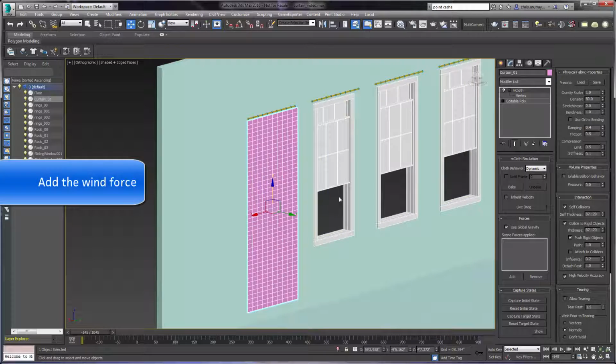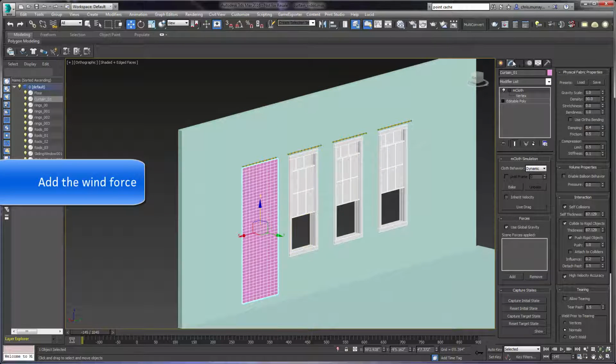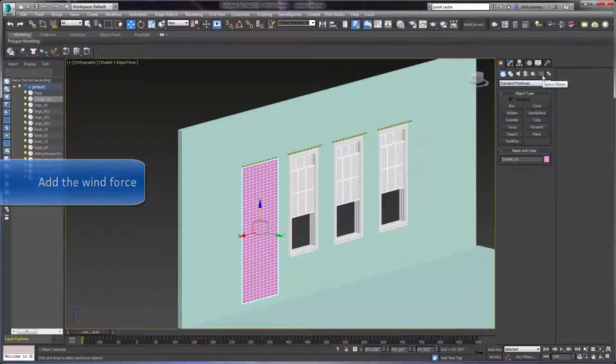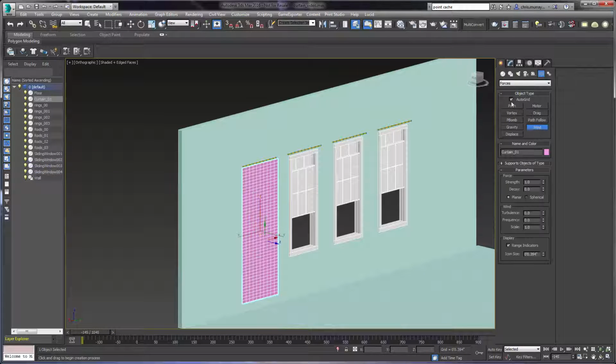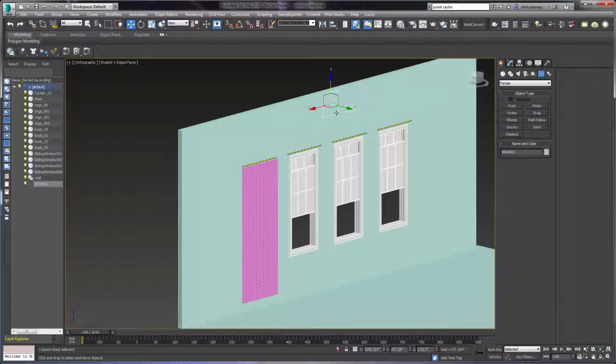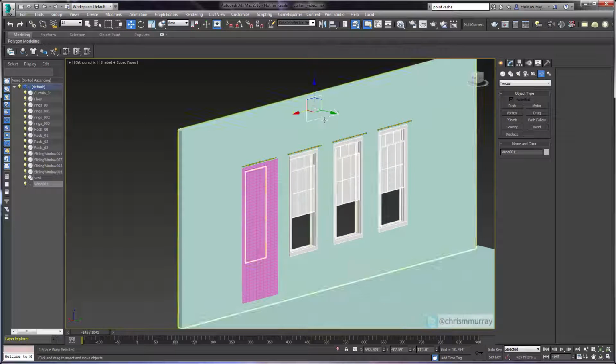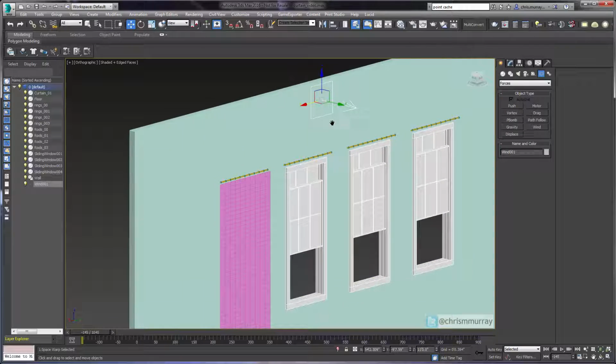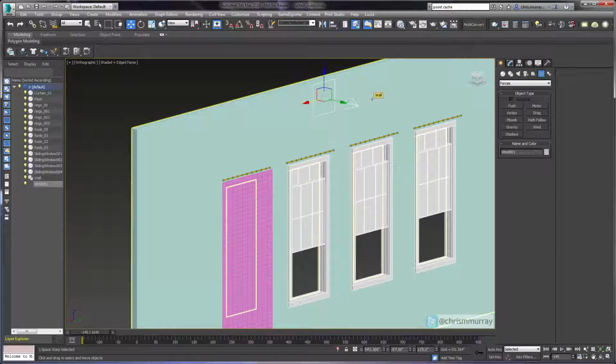Now, let's get it billowing in the wind a little bit. So in order to do that, I'm going to add a space warp called wind. And again, I'm using auto grid, and I'm just going to create the wind right on the wall. It's important to understand that unless you're using the decay feature or maybe some range indicators or something like that, you don't actually have to have the wind space warp in front of the windows. It only needs to be in the scene, and you'll notice that it has a directional arrow, and that's going to tell you which way the wind is blowing. So I used auto grid just to keep it simple.